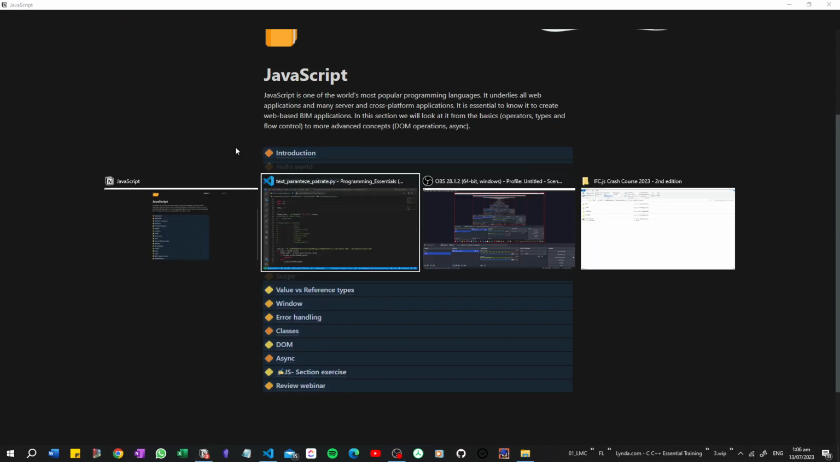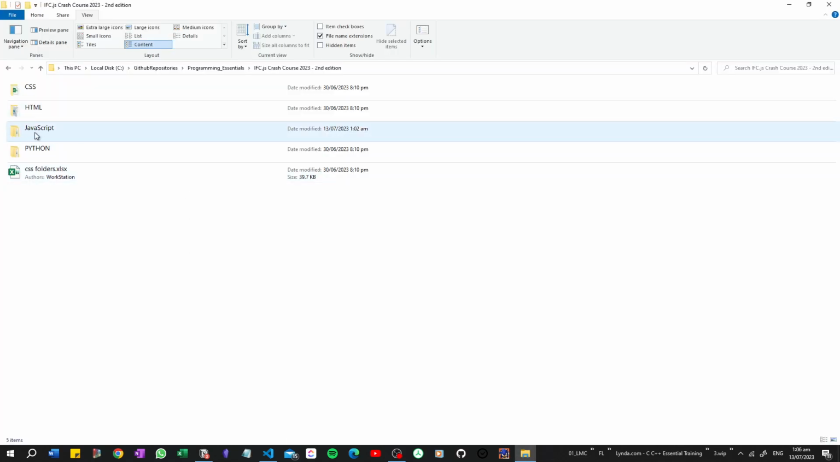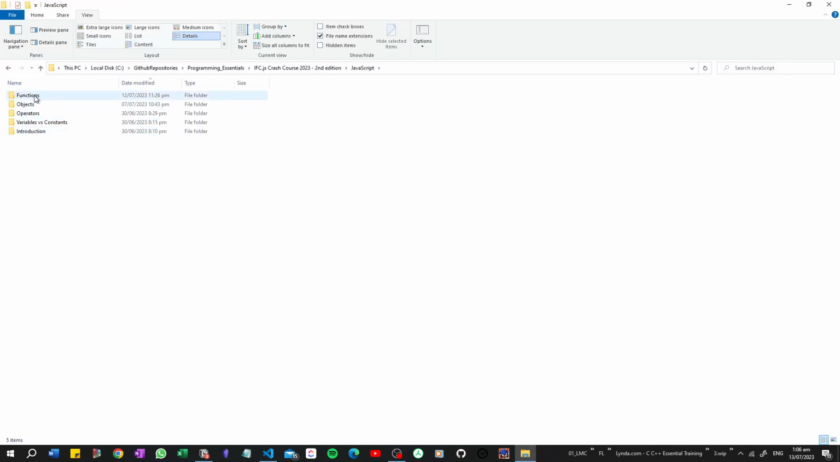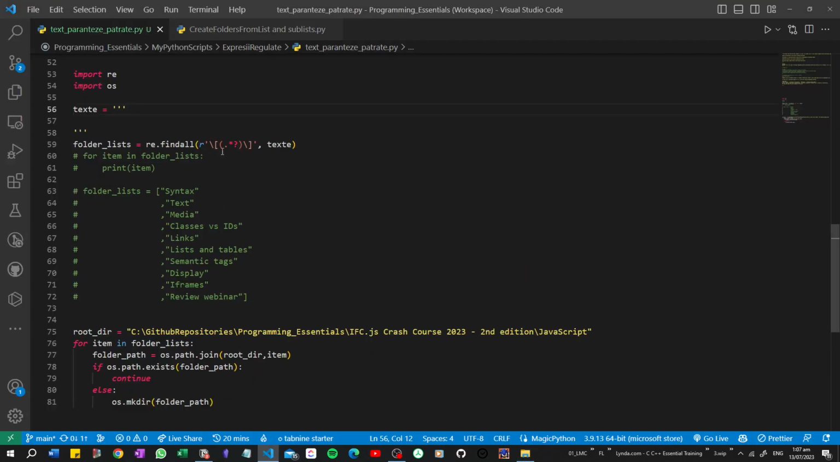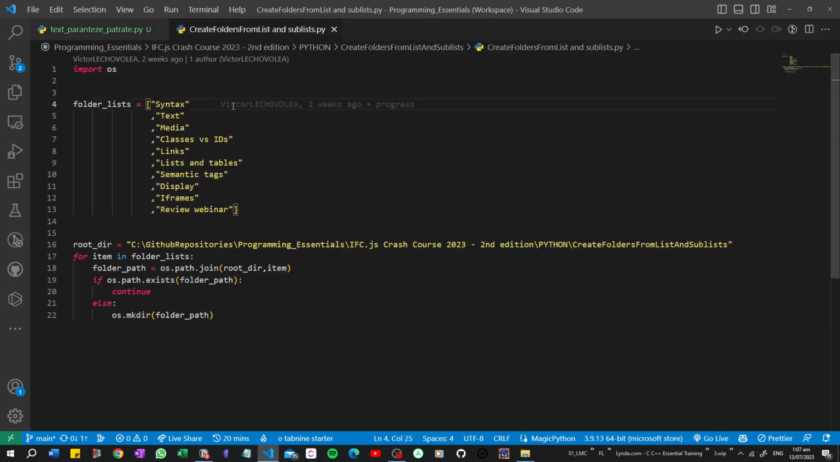like to have a folder created here on my JavaScript folder in my computer. So for that I would like to create something automatically.